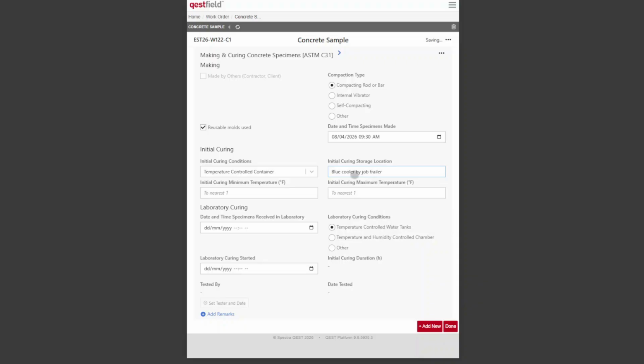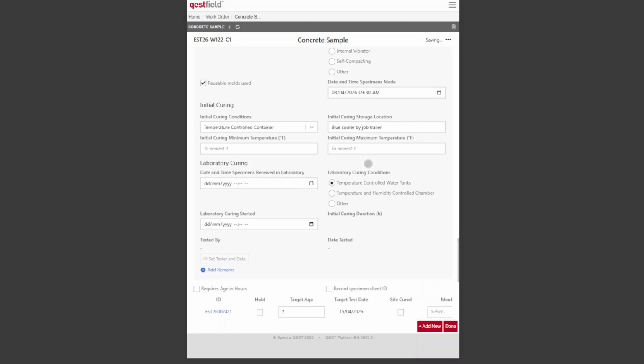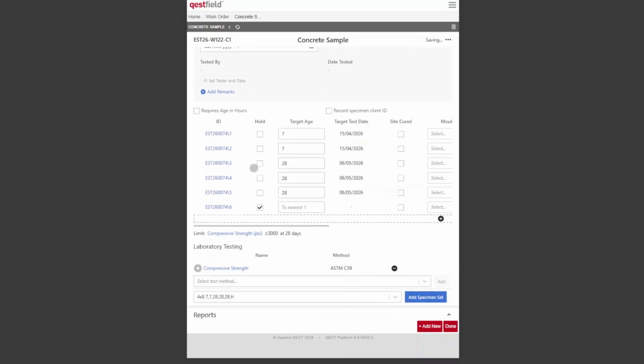After that point, the data is related to curing conditions like initial curing minimum and maximum temperatures, which we don't know yet, so we move on.